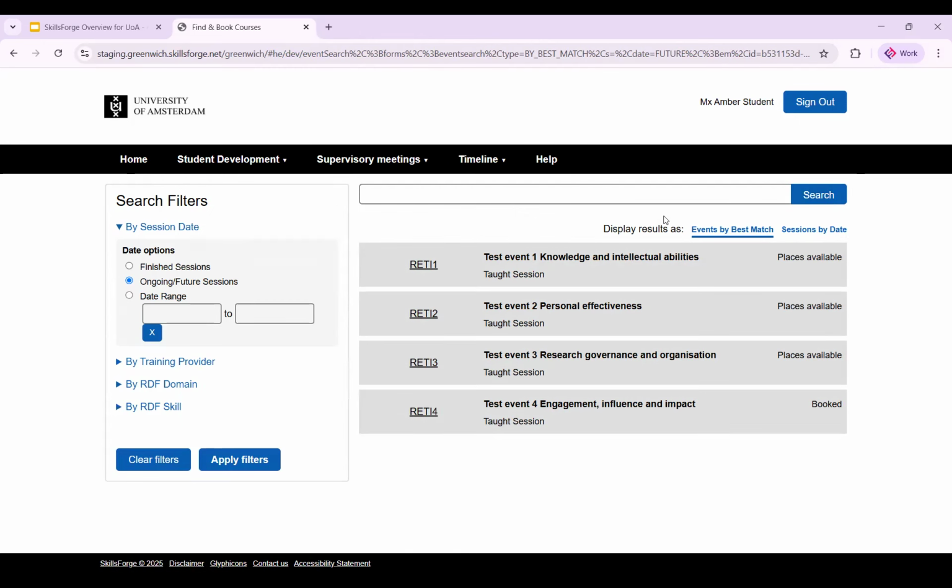You can see here when I do a full search, we've pre-populated with 4 test courses, and it's no surprise that the 4 test courses cover the four domains. Down the left hand side, you can actually set filters to find courses as well.